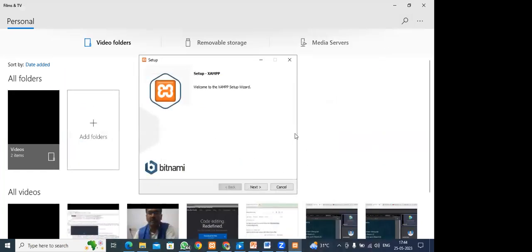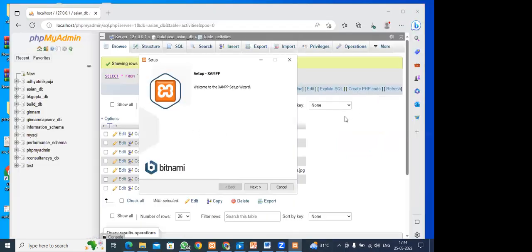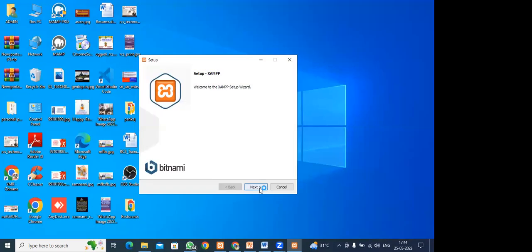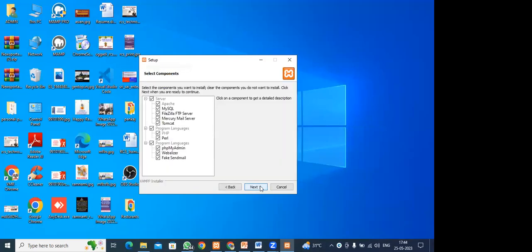Fine. So let's see here. Now I'm getting this instruction. So what do I require, guys? I require to click on Next. Let's click on Next. When I click on Next, here it's showing me a lot of things.